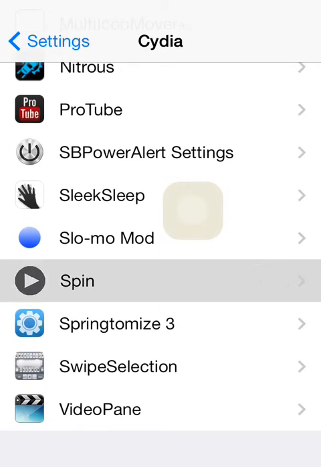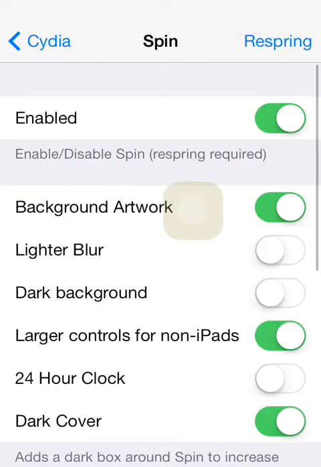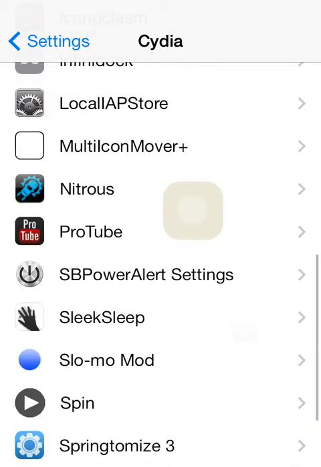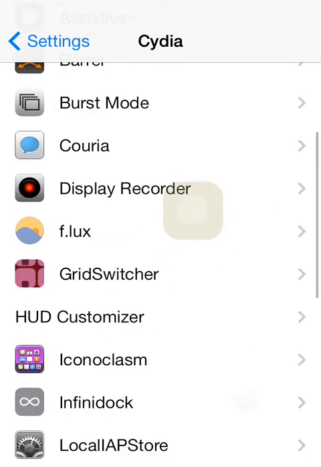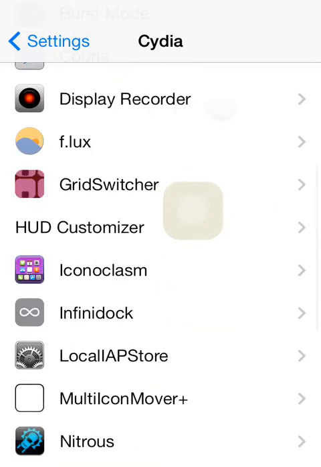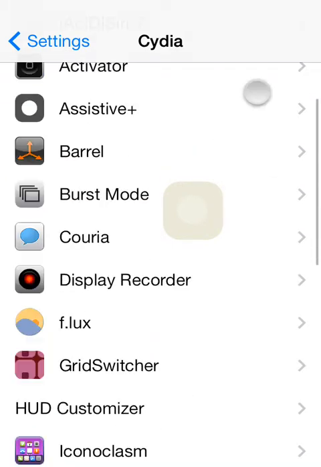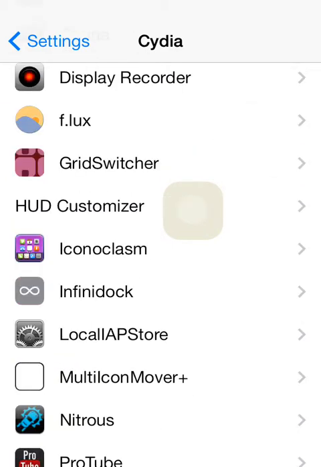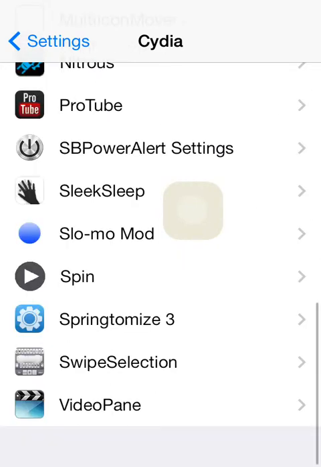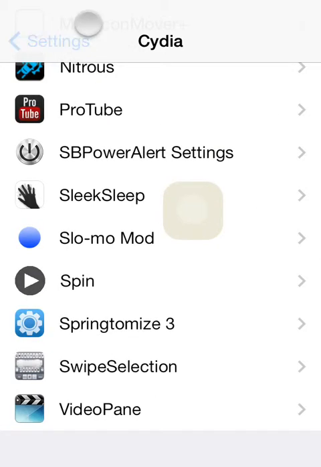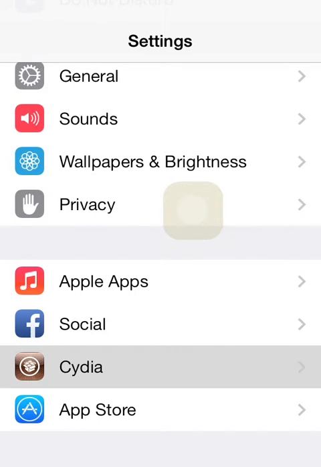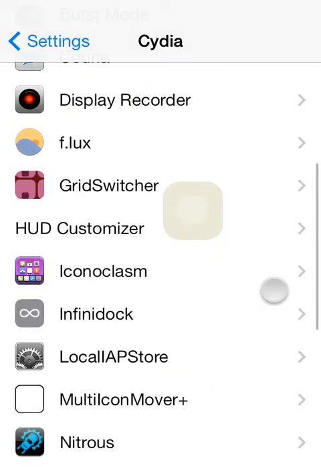The next one is Spin. If I play some music and lock my device and unlock it, then it will give me kind of like a spin barrel. I can't really explain it to you, I would have to show it to you. So that one I will do a personal video on to show you guys. I believe that's all the tweaks for today.